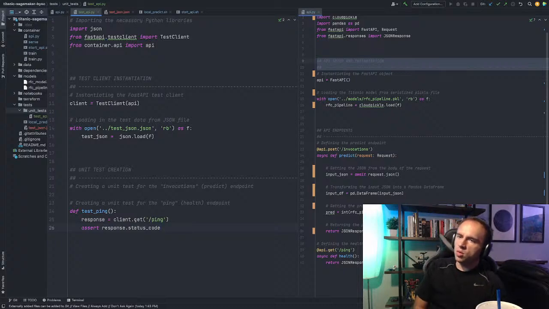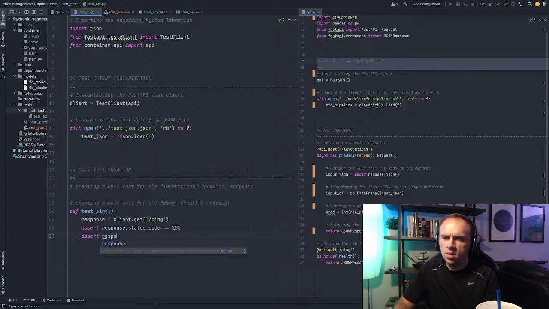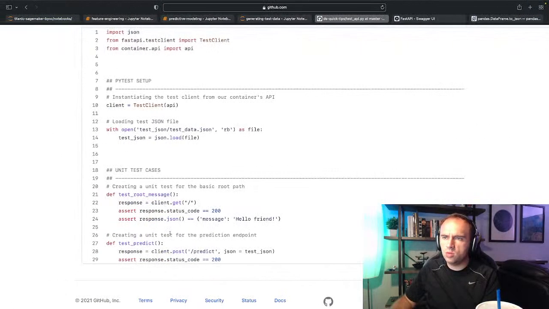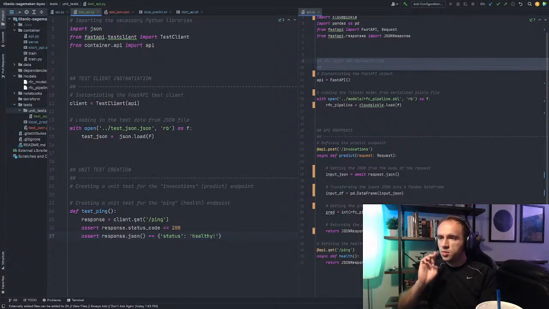But anyway, so we want the response status code to be 200, and we want to assert the response, and it's the body of the response, and I can't remember if it's just response.body. No, it's response.json. So response.json equals okay. So what do we call it over there? We called it status, healthy. So it's got to be this precise syntax. If I forget anything in here, we will have something go wrong. Okay, so that is our first unit test created.